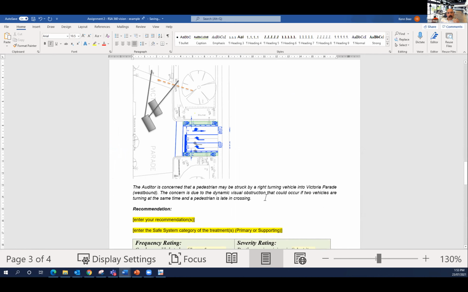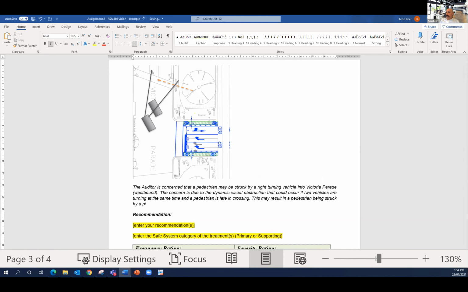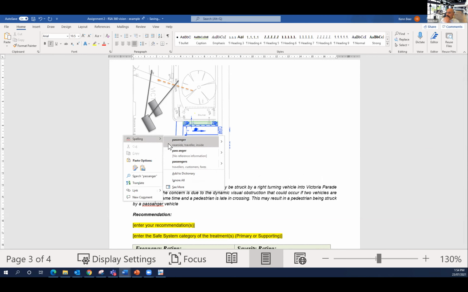So I'm trying to describe the issue. Remember our formula? I'm describing the issue. The crash that could happen, I've sort of said that already, the pedestrian may be struck. This may result in a pedestrian being struck by a passenger vehicle.